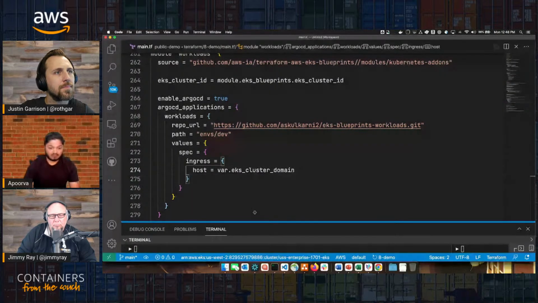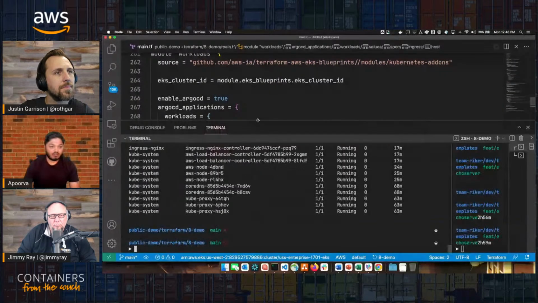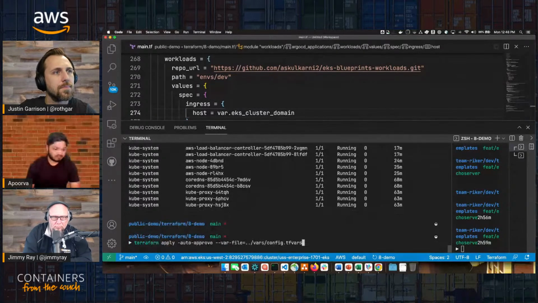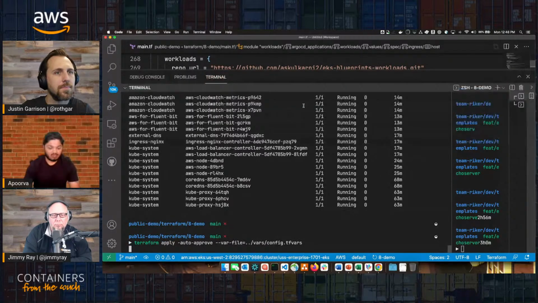Okay. So I enabled Argo CD, provided a configuration for the workload, pointed to an Argo CD application repo, and provided a values file with the host name that I want the apps to use. And so while that's coming up, I'll pull up the repo.